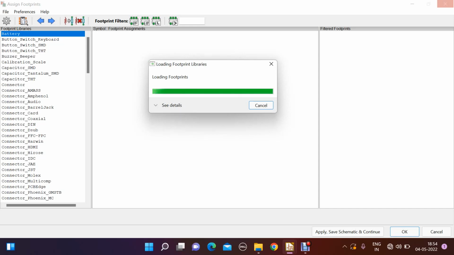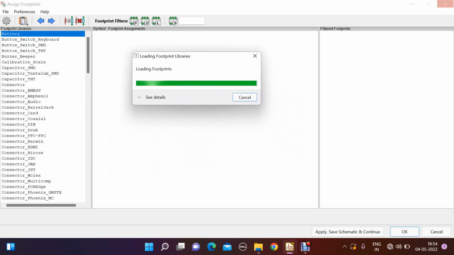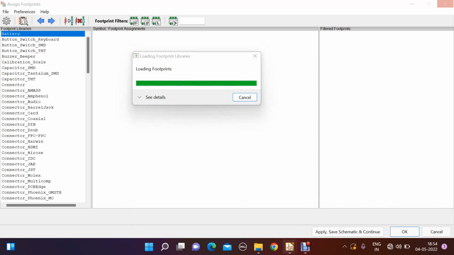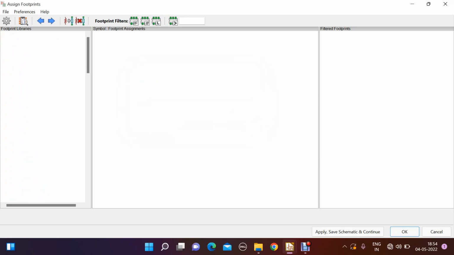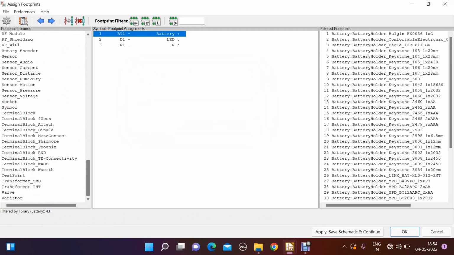For resistors to be placed, you need 2 holes on the PCB board. So you need to select the perfect footprints. It is loading the footprint libraries, because it's newly downloaded software. Now the footprints are loaded and you can see many footprints. These footprints are not all required, only some of them are required here.